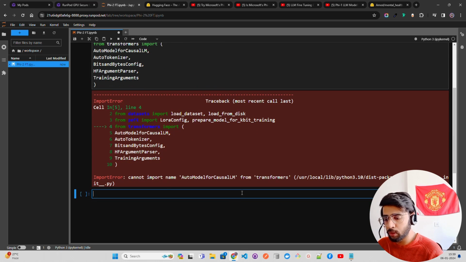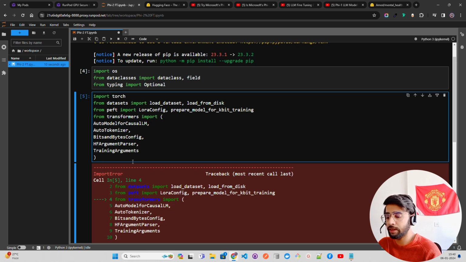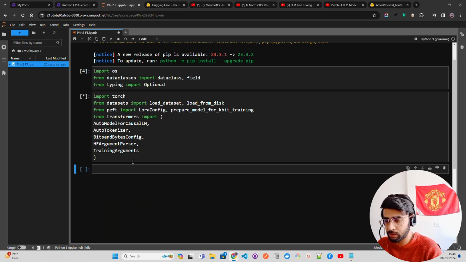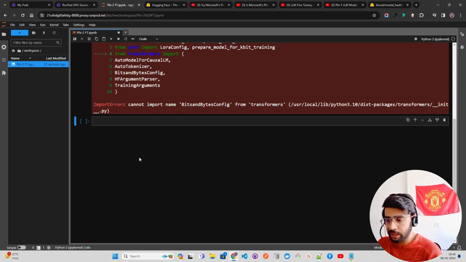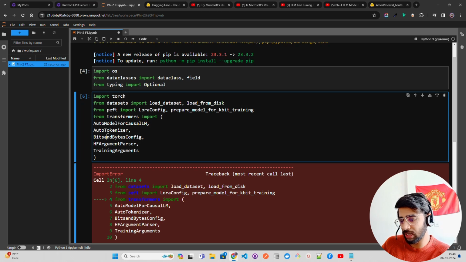Cannot import AutoModelForCausalLM from transformers. Okay, AutoModelForCausalLM, and why is that? Okay, this should be caps. Needs to be caps. What next? Cannot import BitsAndBytesConfig. Again, that seems like a mistake. It should again be caps.